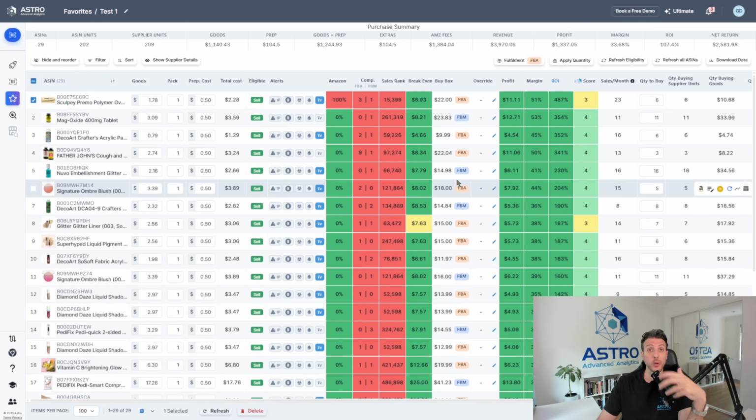So this really increases your workflow. If you need to sell by FBM, you can just easily switch this to FBM and see if it makes sense to buy and sell these products on Amazon via FBM.